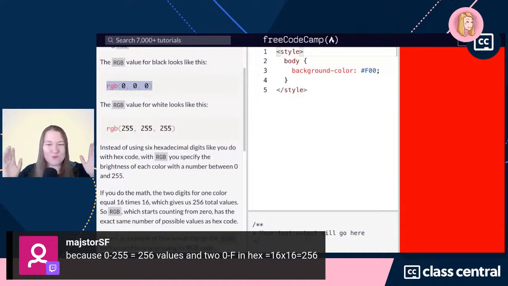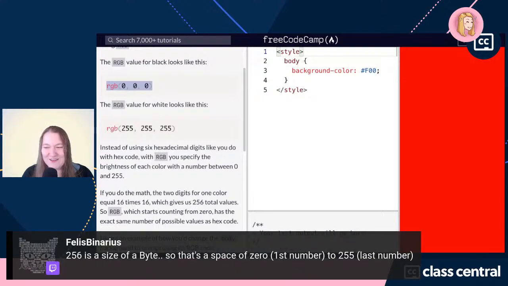Yeah, because we've got 0 to F in hex, which is 16 by 16, which is 256. Beautiful. Felis has absolutely got it. That's the size of a byte.